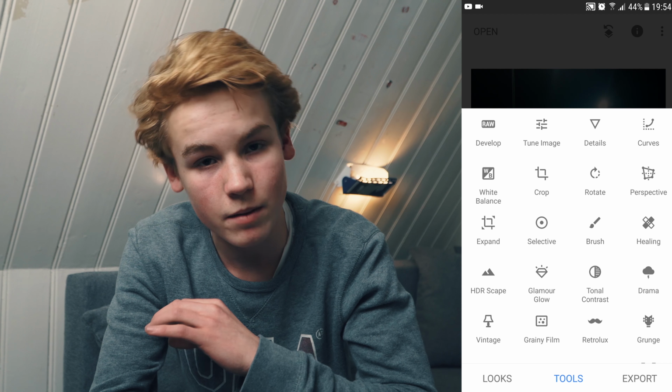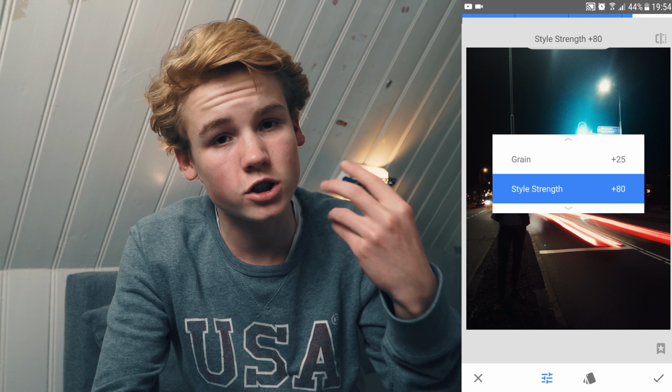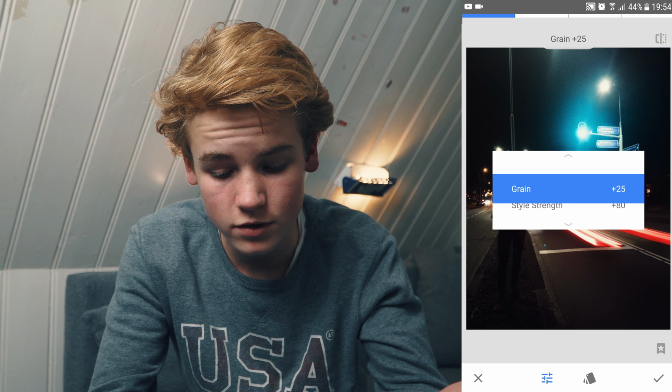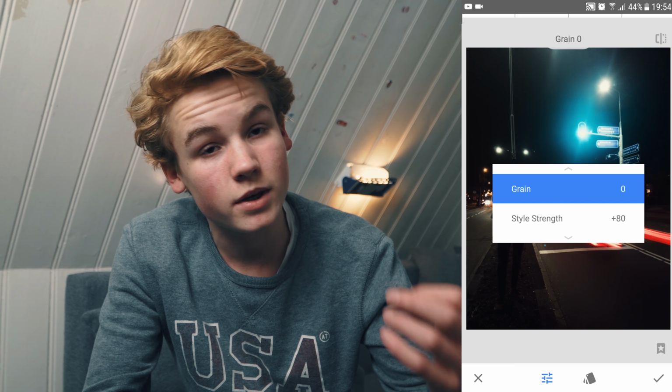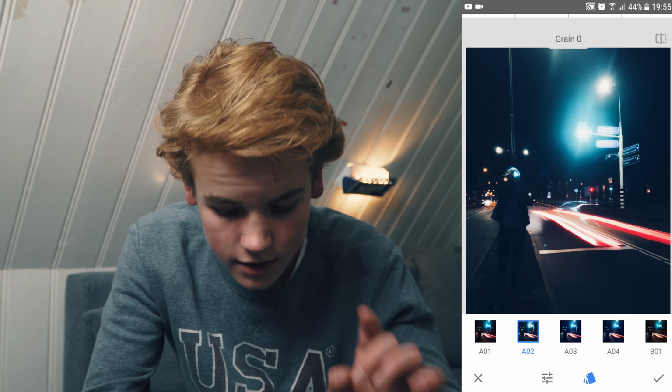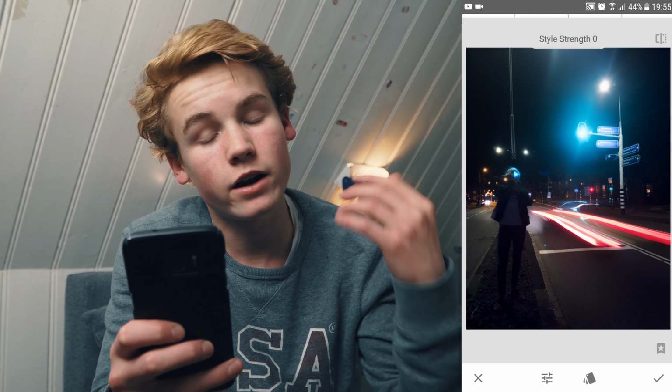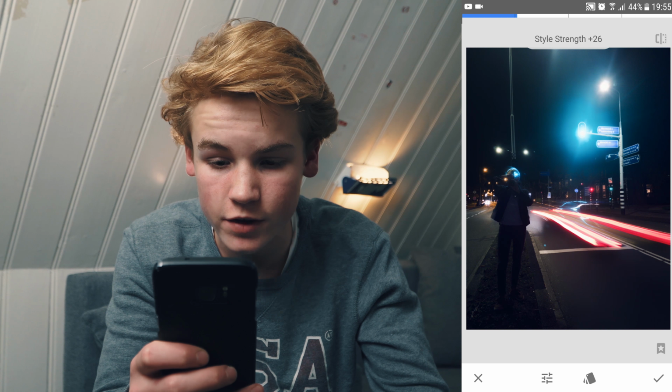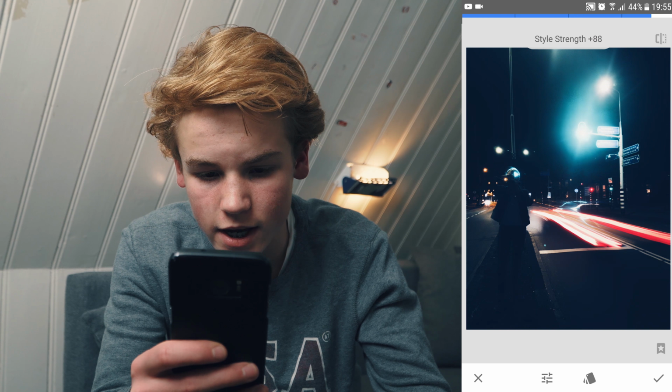Now the final tool that I'm gonna add is grainy film. So we're just using this tool for the sort of filters that it gives. Decrease the grain to 0, or maybe add grain if you like that in your picture, but for this picture it doesn't work. I do like this one, so A2, and here you can adjust how much of the filter is visible. So 100 is all the way. Let's go with 25. Here's the before, here's the after.